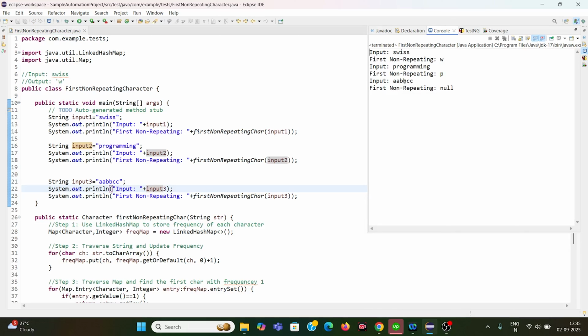If in your interview the interviewer asks for the index instead of the character, you can modify this code easily by using a HashMap of Character, Integer, where the character is the key and the integer is the value to store counts, and then loop through the original string to find the index.